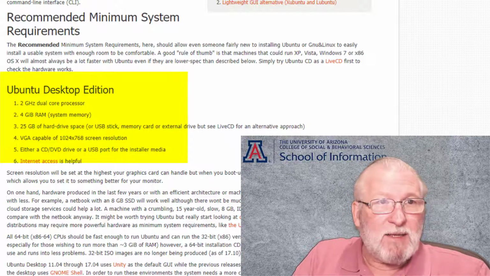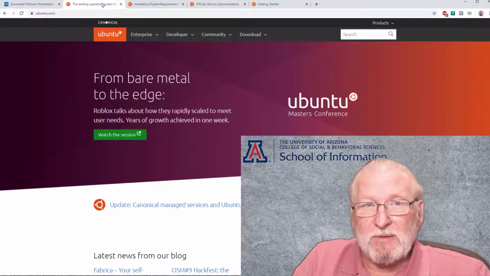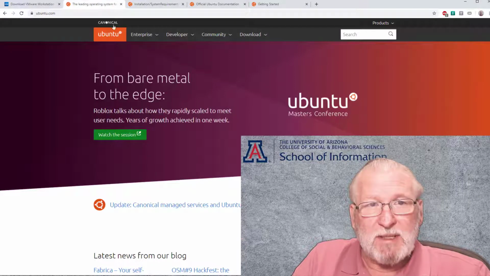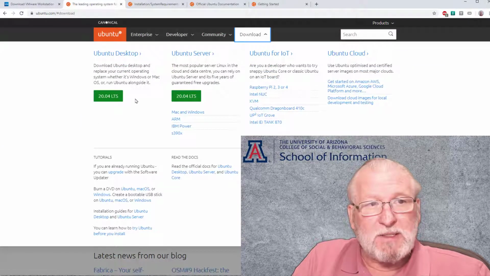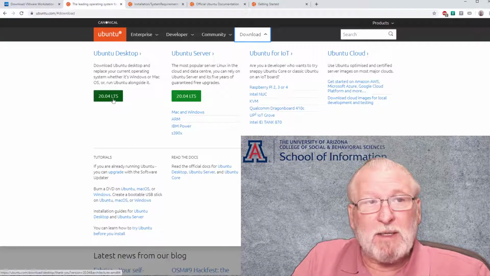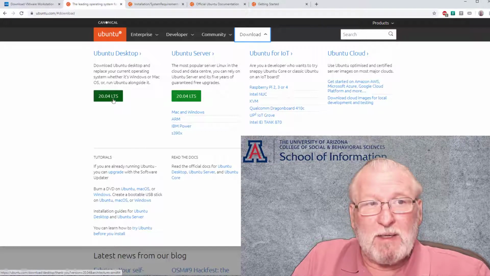So having gotten those preliminaries out of the way, let's go back to the ubuntu.com website. We'll go to the download page here. You can see that we're going to want to get the long-term supported edition. Ubuntu does have intermediate updates available. 20.04 is the current long-term supported edition.